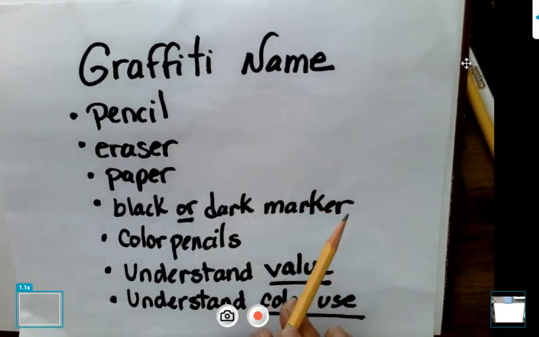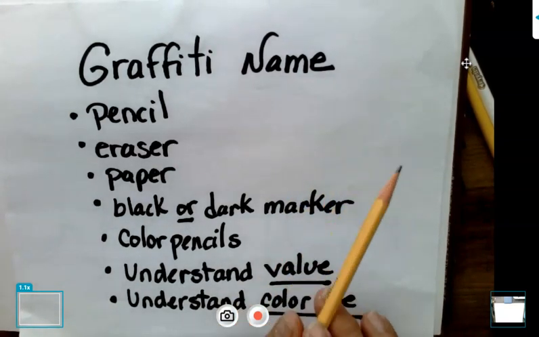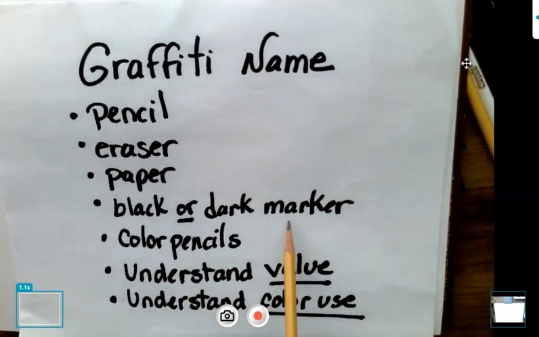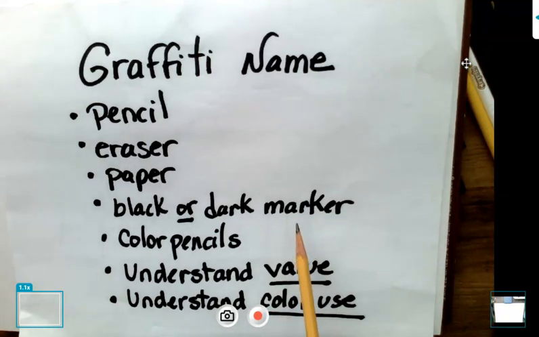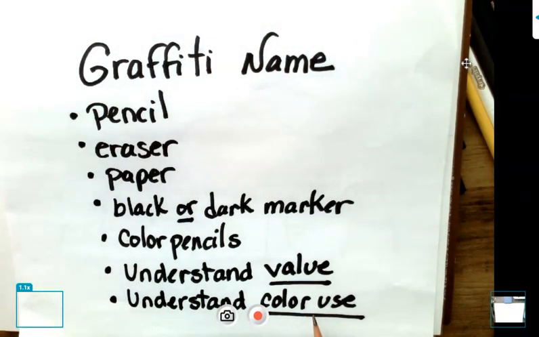All right, my friends. So we are creating a graffiti name project. You will need a pencil, eraser, paper, black or dark marker, color pencils, and understand value, which is lightness or darkness of a color, and understand color use. If you're fourth grade, you will be using monochromatic colors. If you are in fifth grade, you will be using complementary colors, which are opposite in the color wheel.